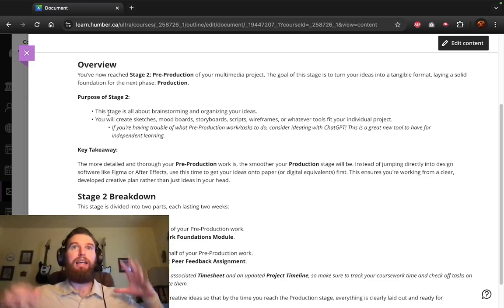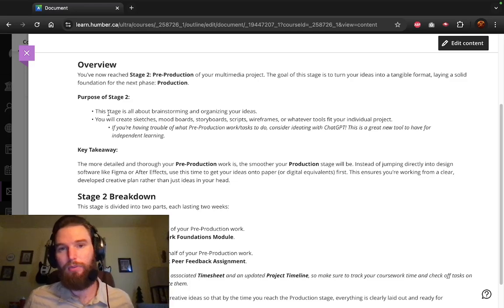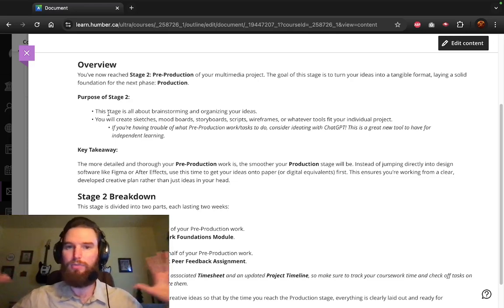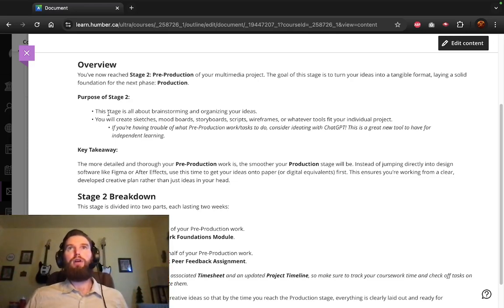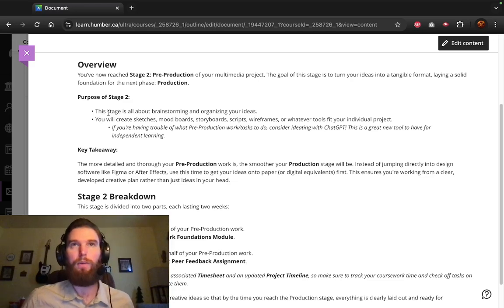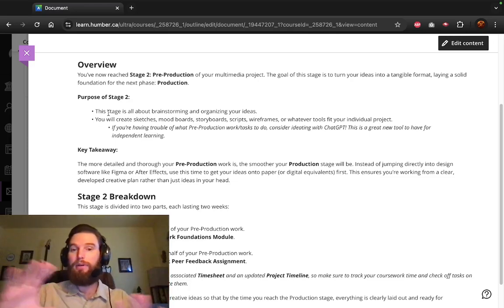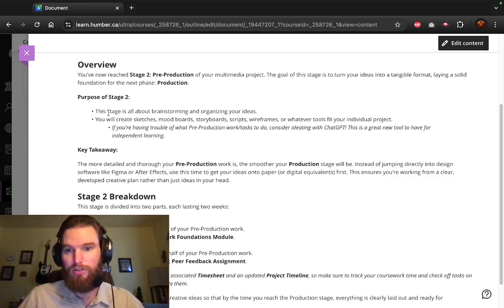Right, and so once again, everyone's working on different sorts of stuff. Some of you, of course, there is alignment. You're both doing UI UX or something like that, but even that, your goals might be a bit different. So if you're having trouble and you feel stuck, okay, what pre-production work should I do? This is very much an independent learning experience, this course and this project.